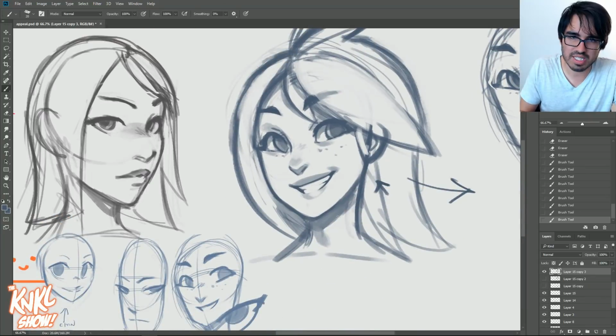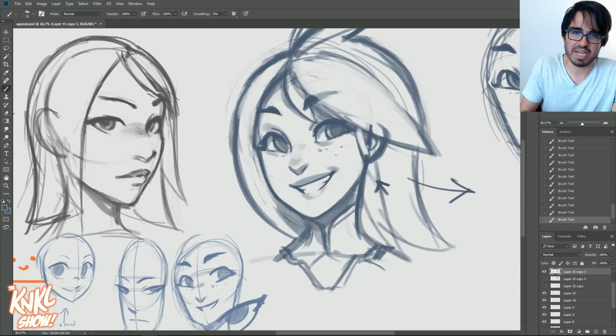Easy. Let's give her a tech kind of neck piece here. Easy, easy. Love it. That's my general tech piece thing.